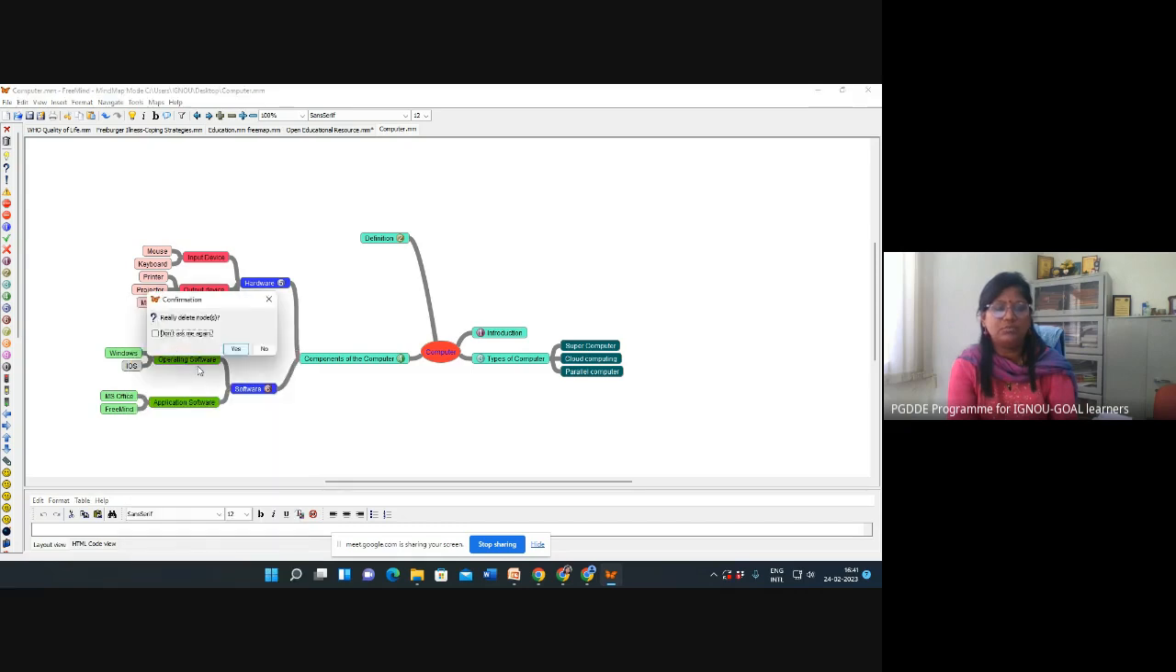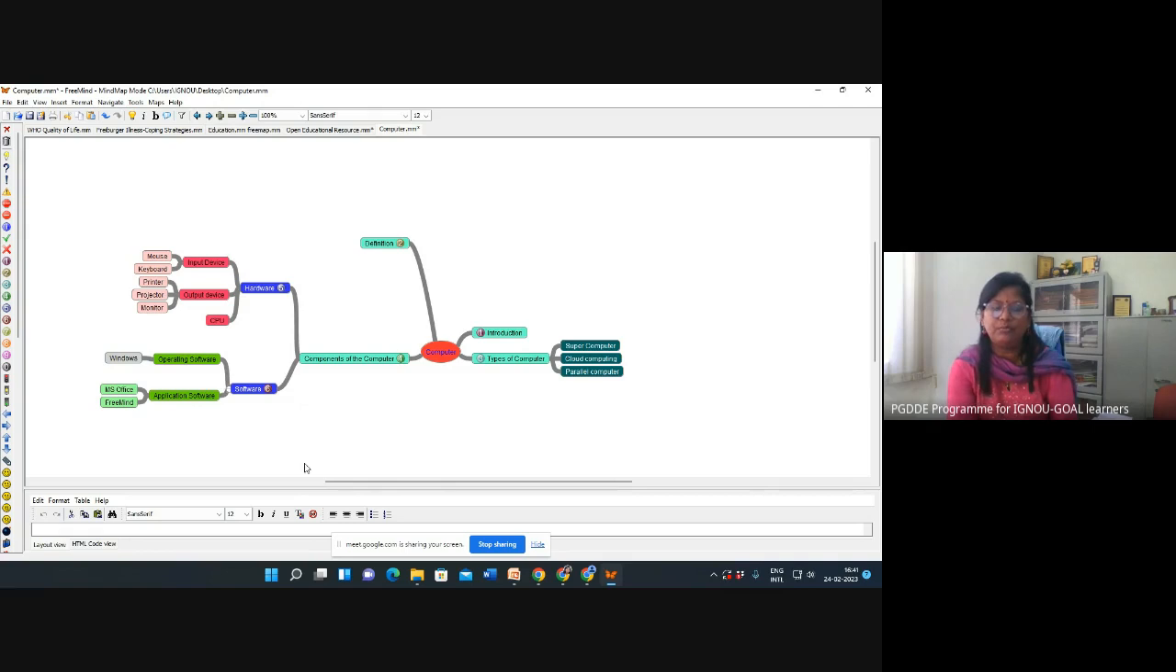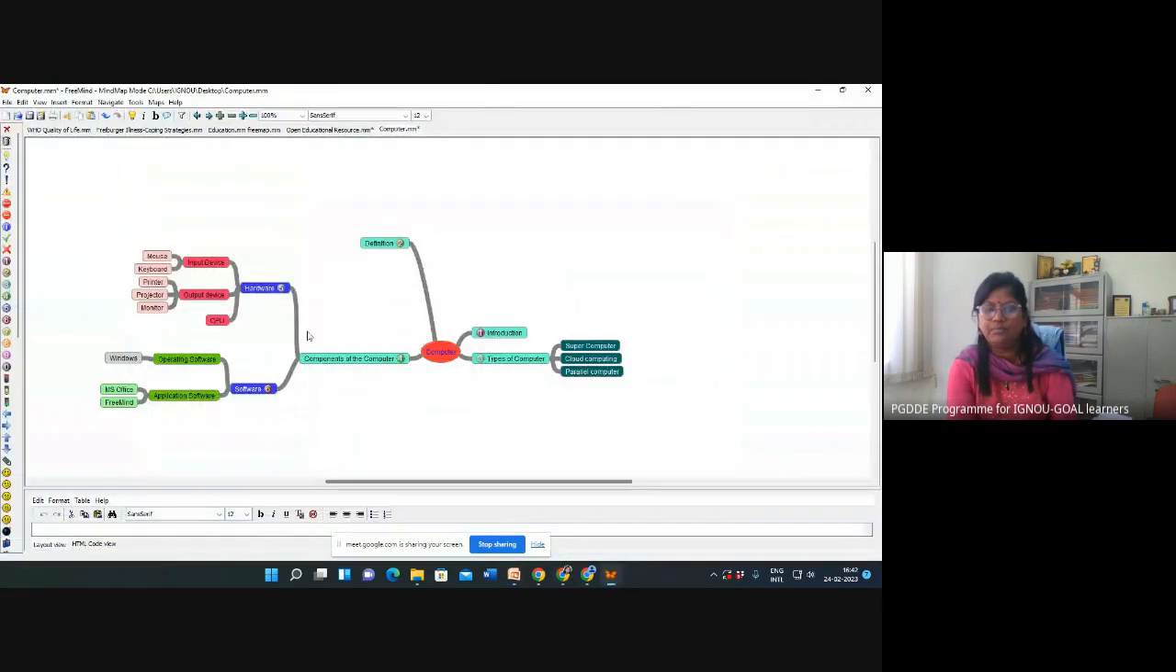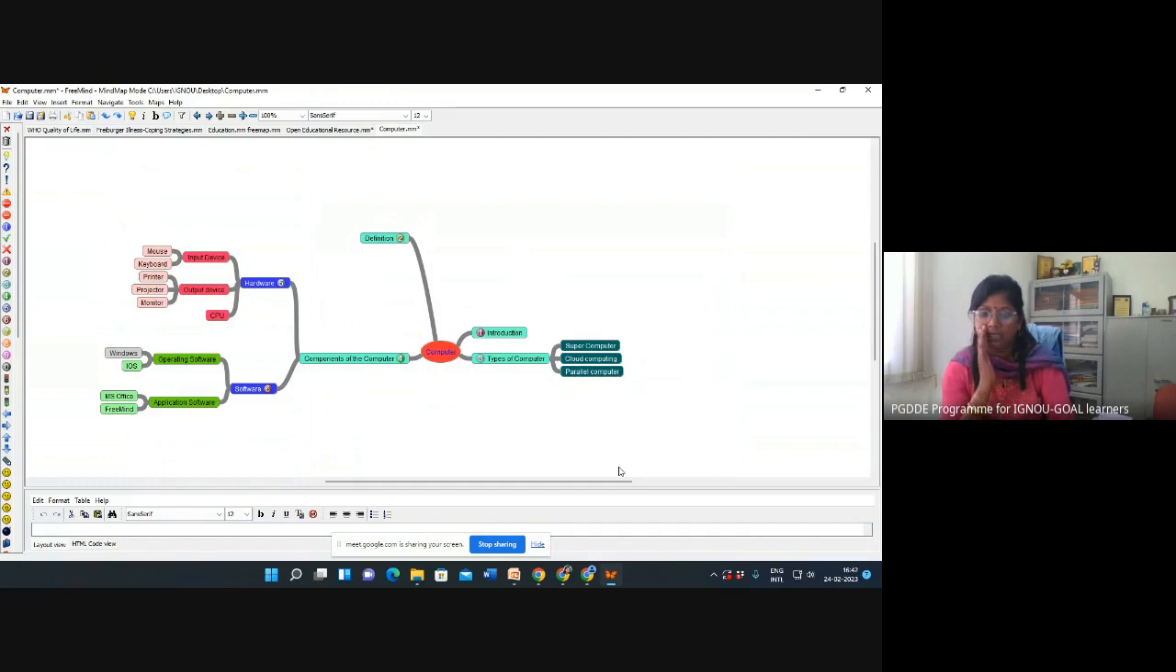So I'll just remove. Yes, so that node is removed. But then again you have to save as an image file. If it is an image file, we cannot delete it. So source file is very important to do this. Okay. So this is the way we have to create. Is there any doubt on this software?